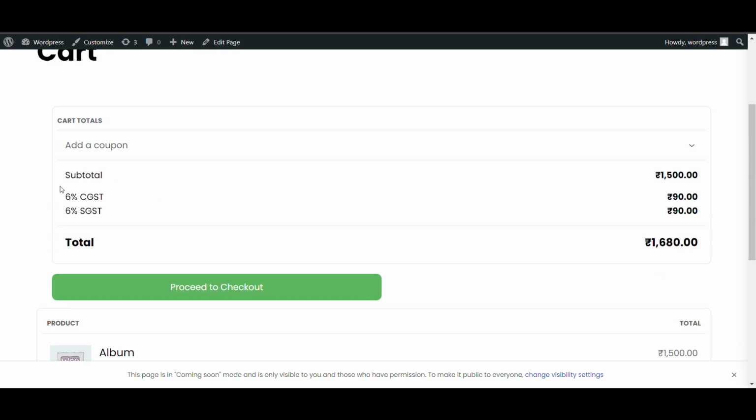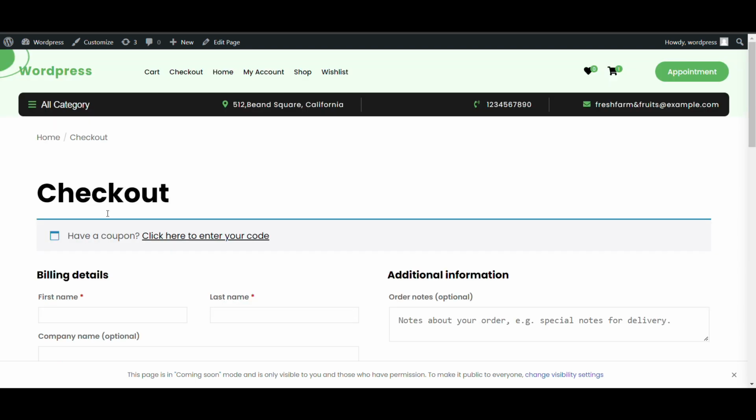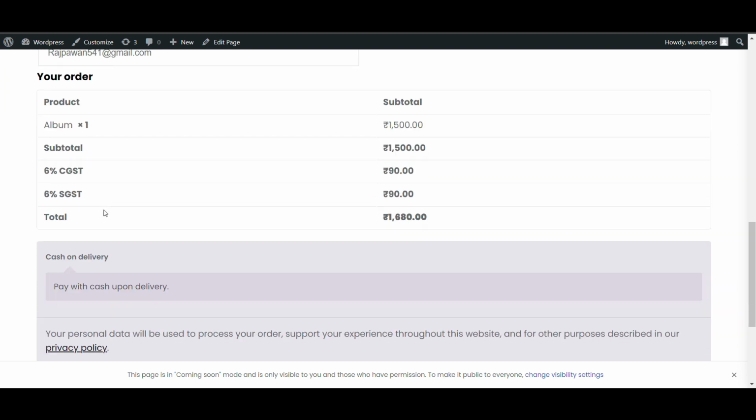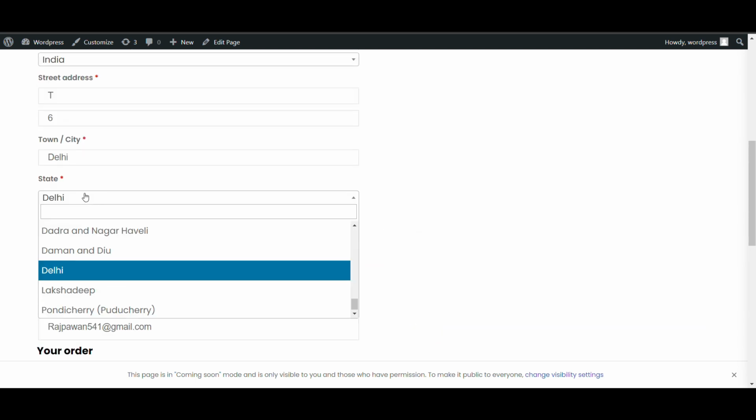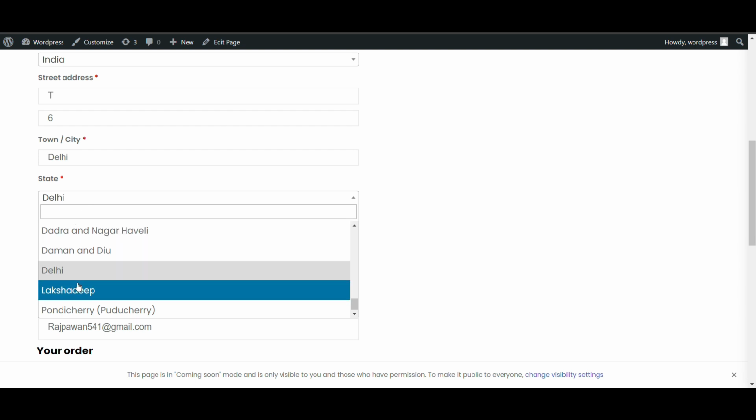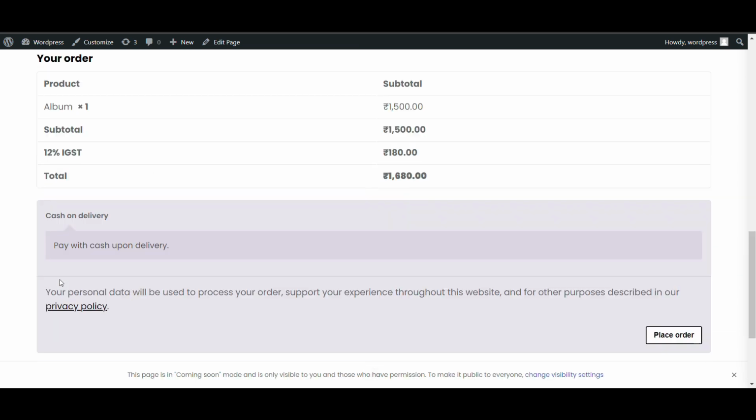In this video, we'll see how we can add GST format in WooCommerce. Currently, when I go on checkout, you can see CGST and SGST apply because I'm selling in the same state, Delhi, because my shop is in Delhi. But if I change it to some other state, then you will see IGST will apply. We'll see how to set up GST in WooCommerce. Let's go.